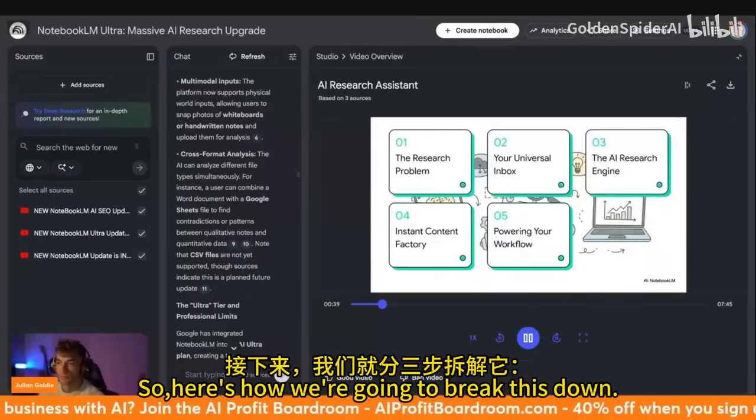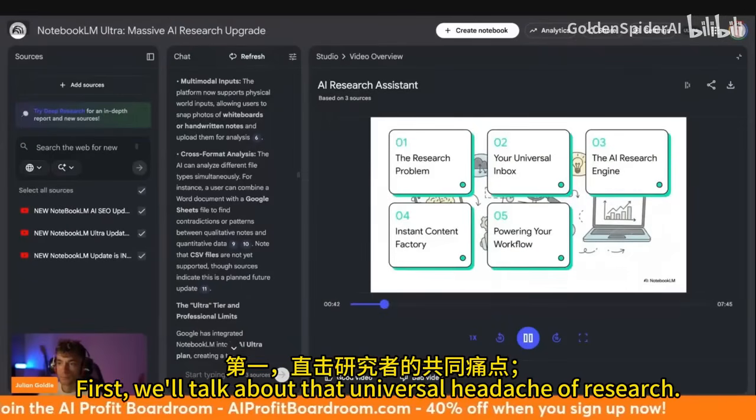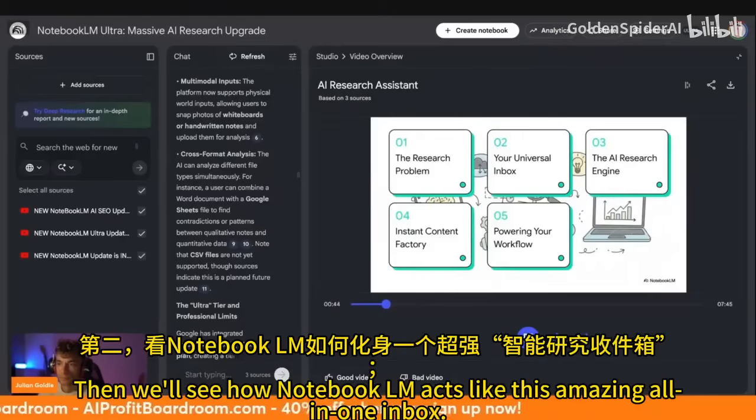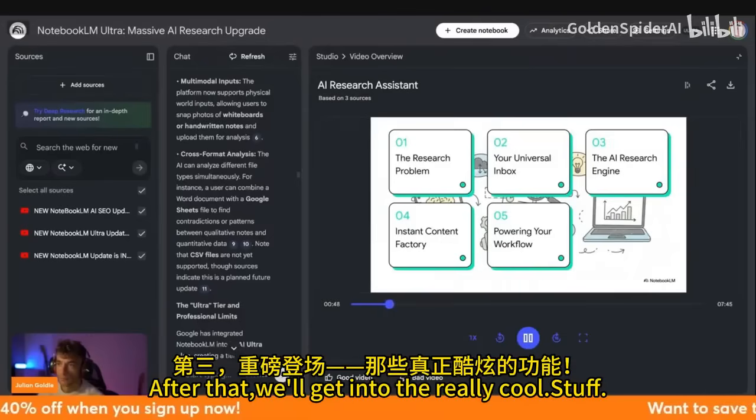So here's how we're going to break this down. First, we'll talk about that universal headache of research. Then we'll see how Notebook LM acts like this amazing all-in-one inbox. After that, we'll get into the really cool stuff.